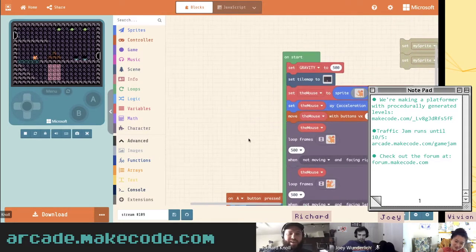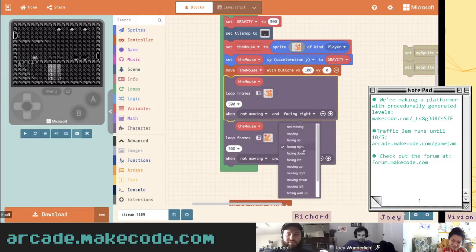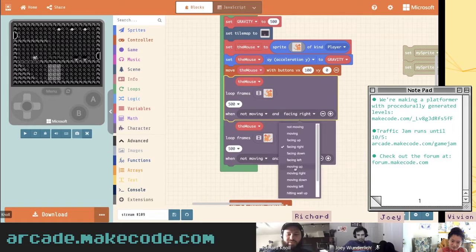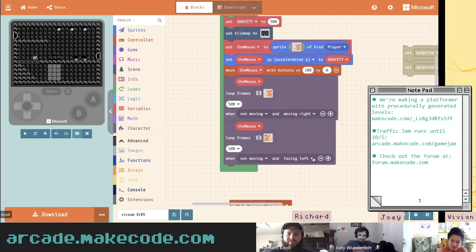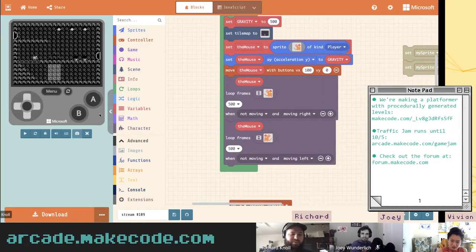But I'm not going to do walking animations because those take too long. So I'm actually going to change these facing right and facing left to be moving left and moving right. Is that right? It's going to be mad with the not moving? It'll be fine. Okay.